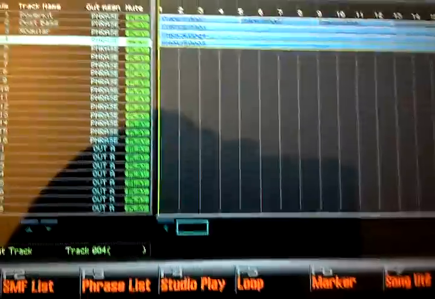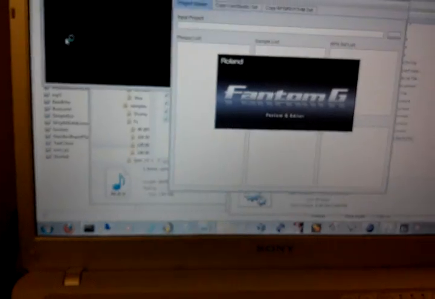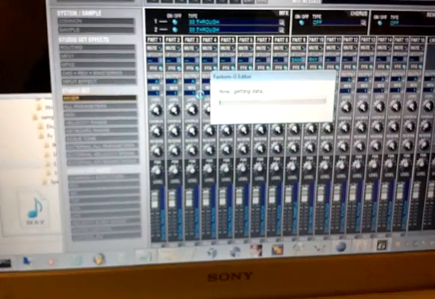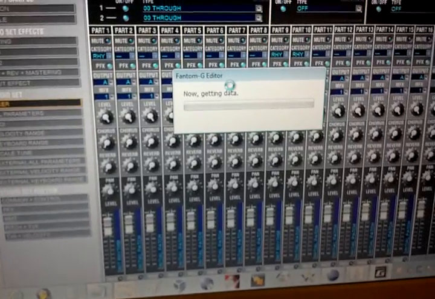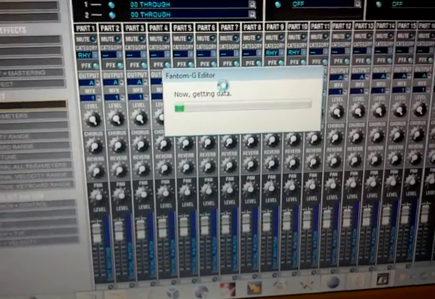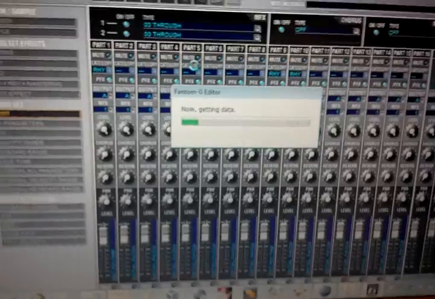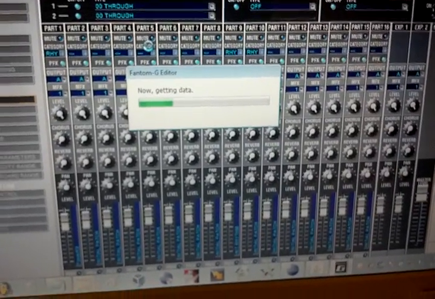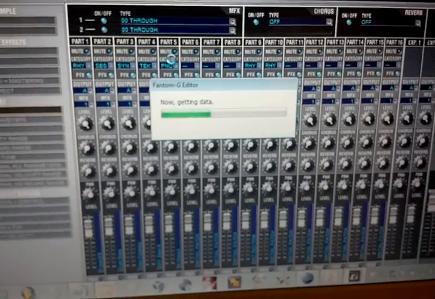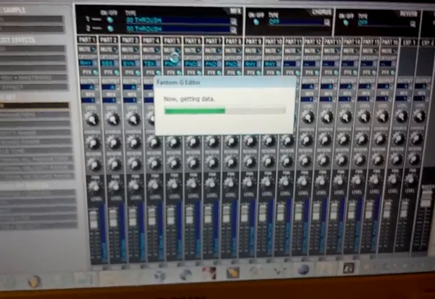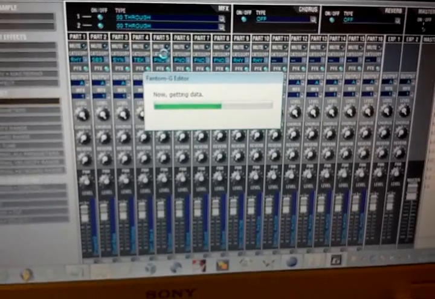The next thing I'll show you is another procedure you should already be pretty familiar with, and that's the Fantom G Editor. And this tool is provided by Roland on the Roland website. We'll pull that up. And you can see here it's saying now getting data. What it's doing is synchronizing this mixer with the mixer that I have on the Fantom at the time. If you're using a live set, it would be setting your live set. Right now it's setting a studio set, so it will match what I have on the Fantom.